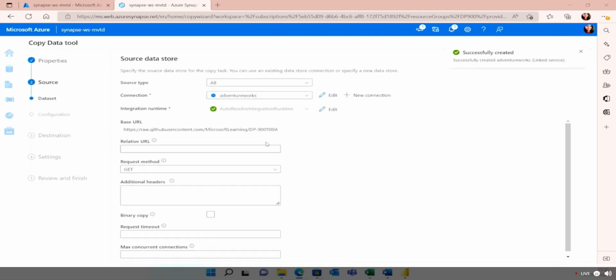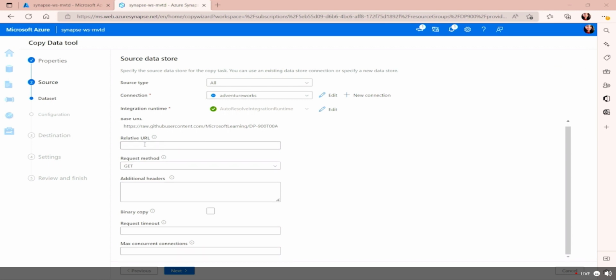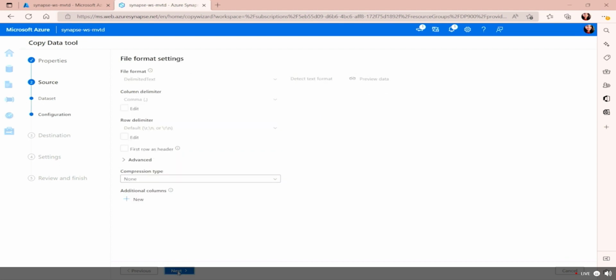The next step is our source data. So in this, let's just do this relative URL, just leave it blank. We want to go with the get method. We don't need these details, so leave it like that. Click on next.